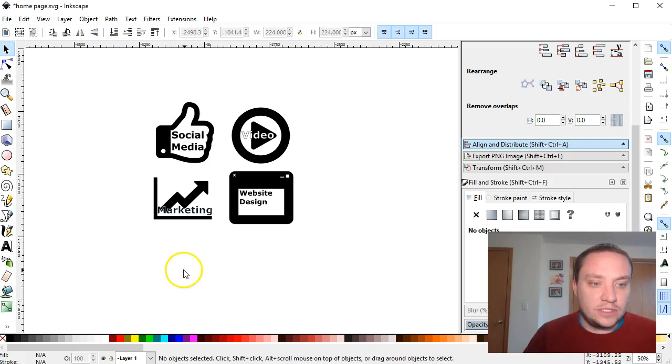I have those four images that I used to update my website earlier. These are nothing more than Font Awesome icons, and I've already created a video on that, so I'll put a link down in the description below. You can check out how to put Font Awesome icons into Inkscape. But again, we're going to be using Inkscape to design this new look and feel.